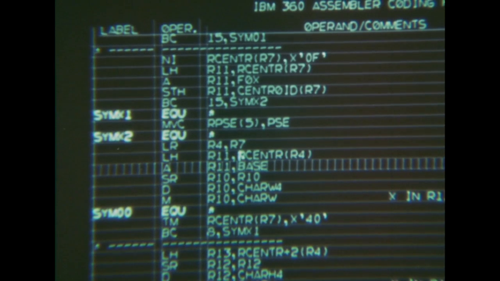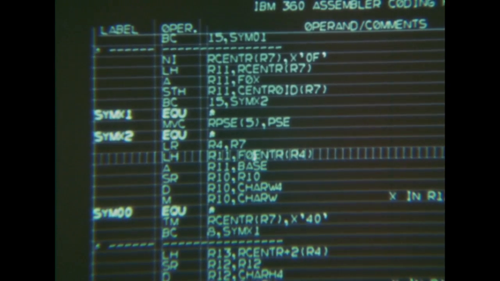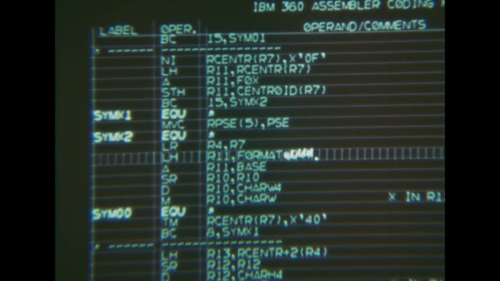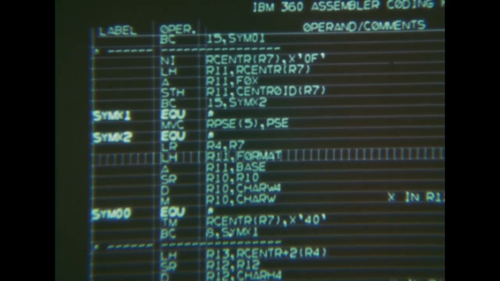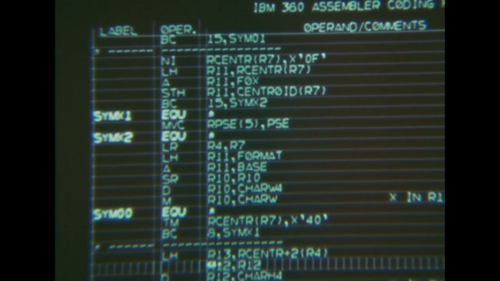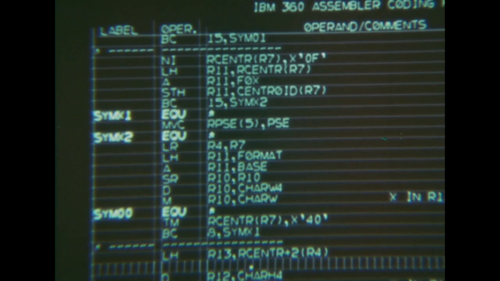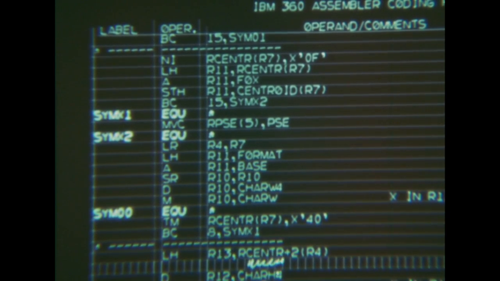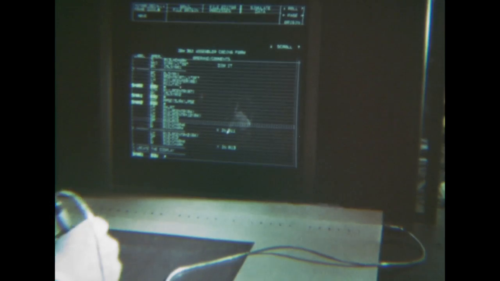We also decide that the string RCENTR should be FORMAT. There is no need to erase the incorrect characters. We simply print over them and erase the remainder. The last editing task is to erase the line SR R12 R12. Then by erasing the blank line, we cause the text to close up.